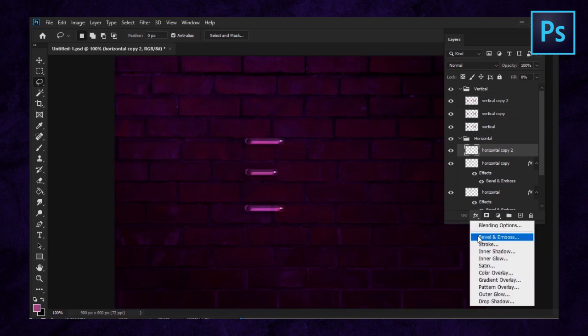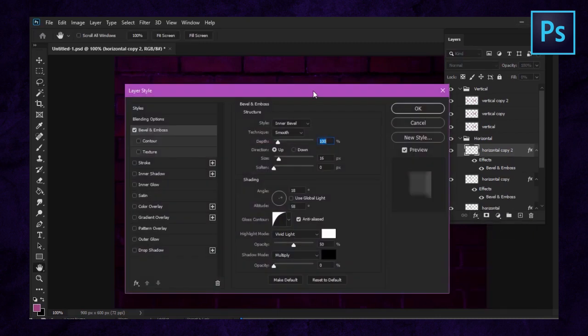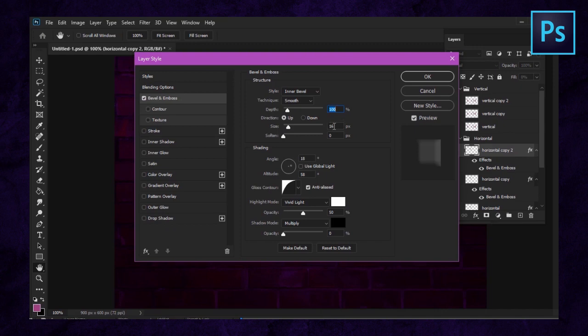We're back at Bevel and Emboss with some different settings. Size 16, uncheck Use Global Light, Angle 18, Altitude 58, Contour Half Round. Check the Anti-Aliased box. The Highlight Mode should be Vivid Light. And the Shadow Mode should have an opacity of 0.